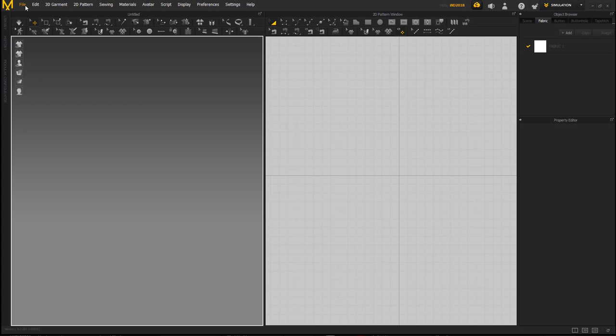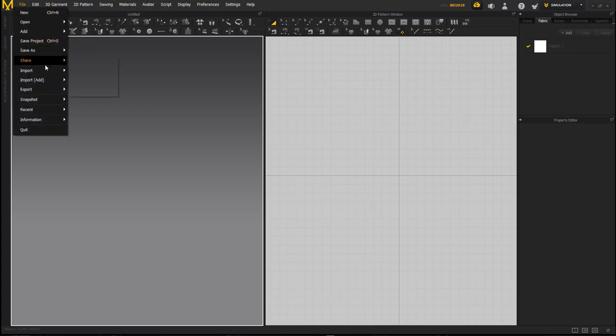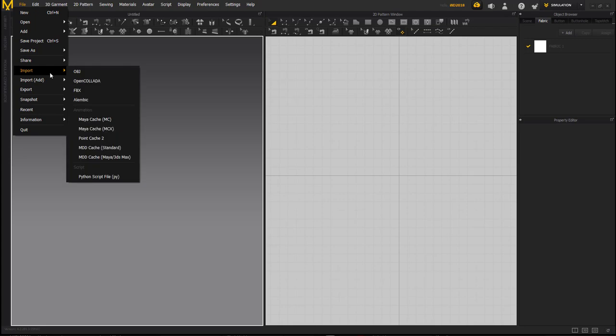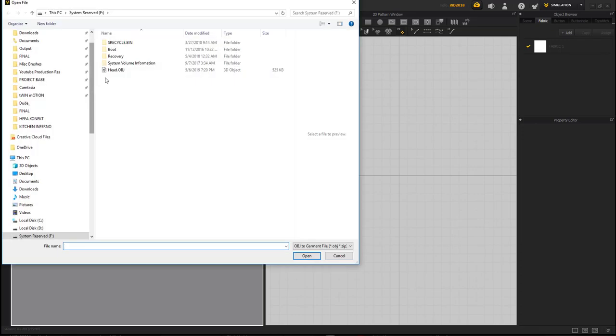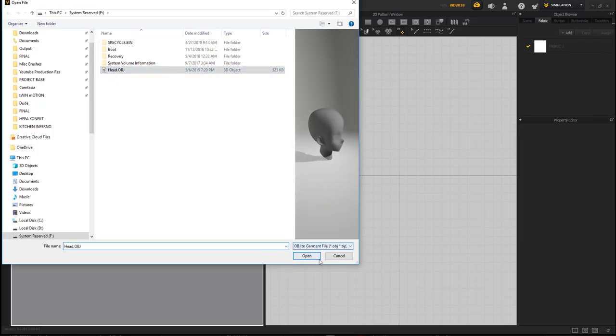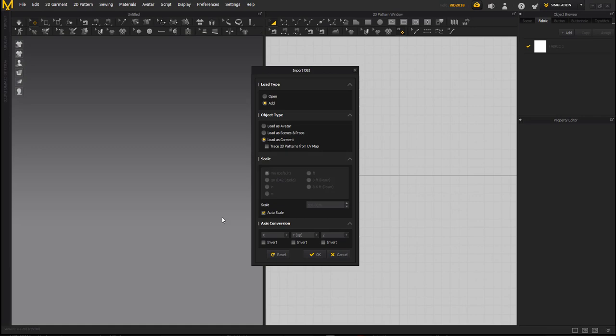So just real quick, once you're importing, how do you import this? Because I know if you import as OBJ, it just comes in as OBJ. So you go to import, add. Then you find OBJ to garment. When you click that, select the OBJ file and import it. Usually I just do auto scale. Do we use the add or we use open? Whichever one works.